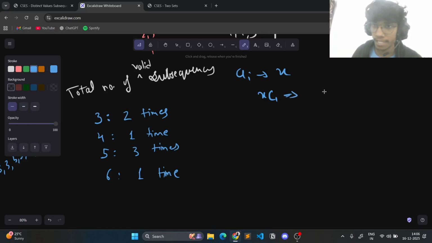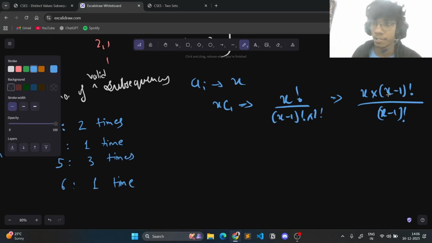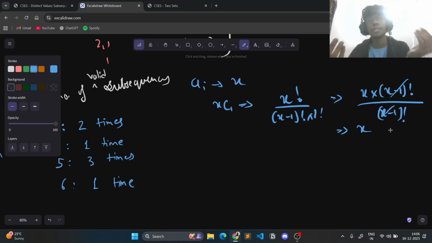If we expand this, it is x factorial upon (x minus 1) factorial into 1 factorial, which becomes x into (x minus 1) factorial upon (x minus 1) factorial. 1 factorial is just 1, so we can cancel this term, and this is just equal to x. So x choose 1 is nothing but x only.